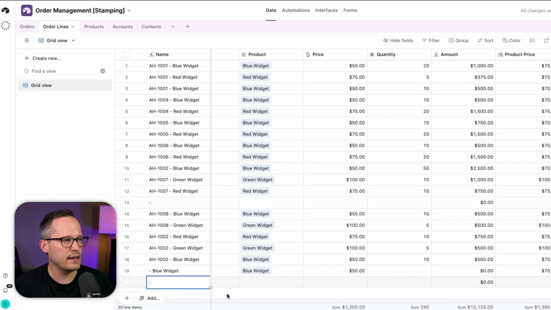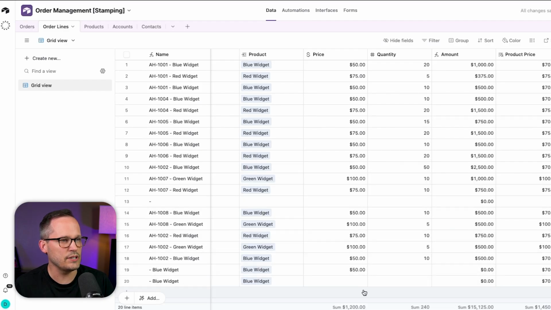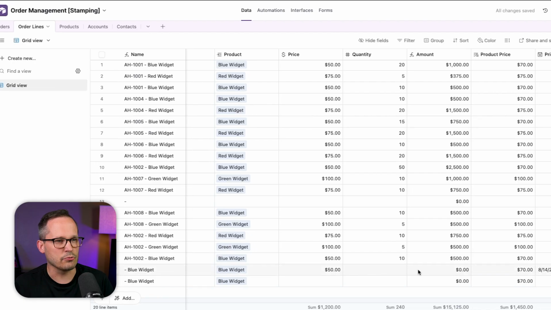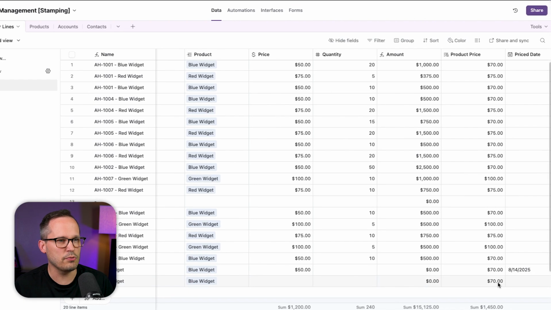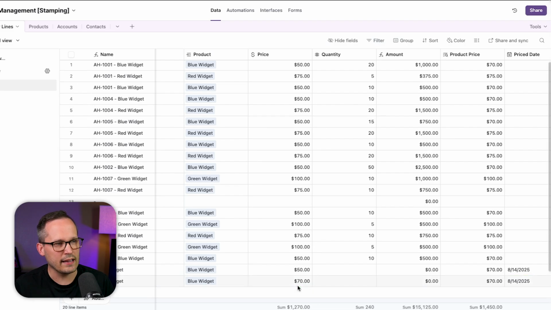Now let's go ahead and we'll do the same thing. We'll create a new line item. We'll choose the blue widget. Once we tab off of there, it's going to run our automation again. We can see the new product price value here. We'll stamp it. And you can see that now we're tracking that $70 and it doesn't mess up all of the historic data.